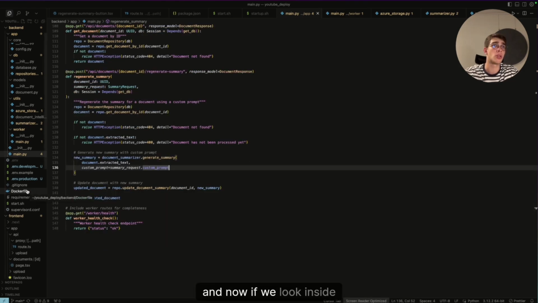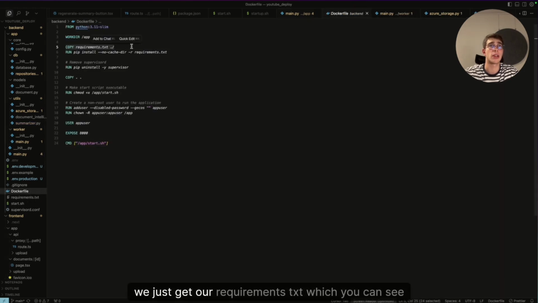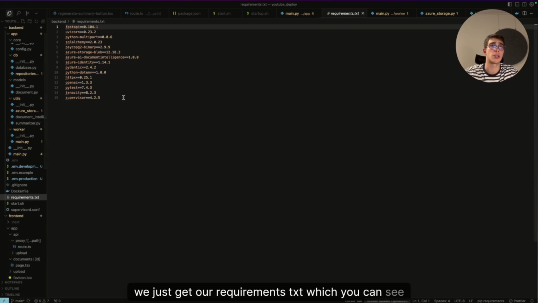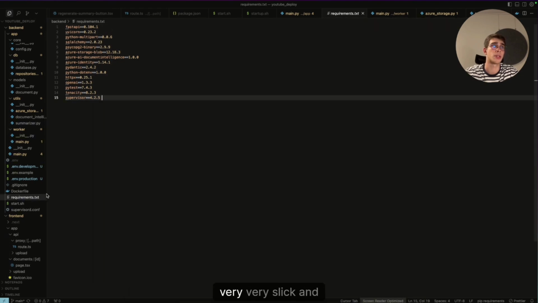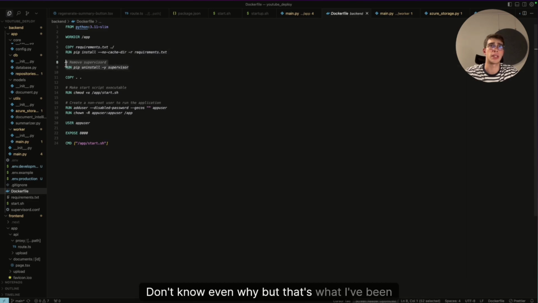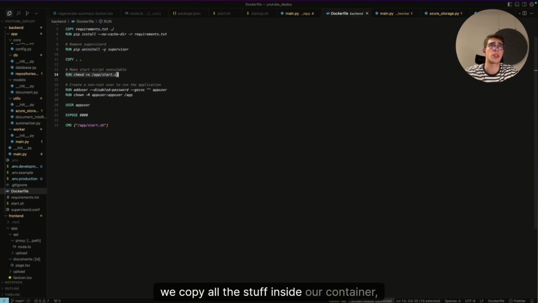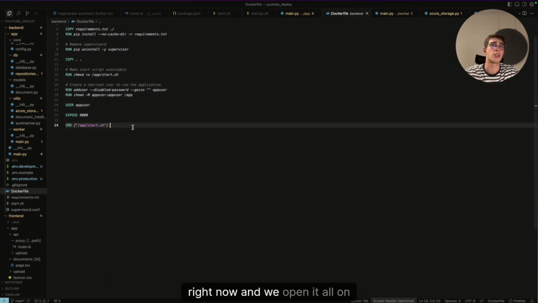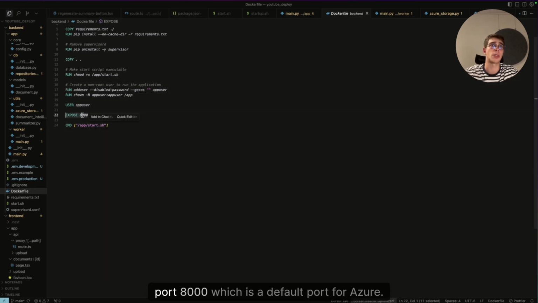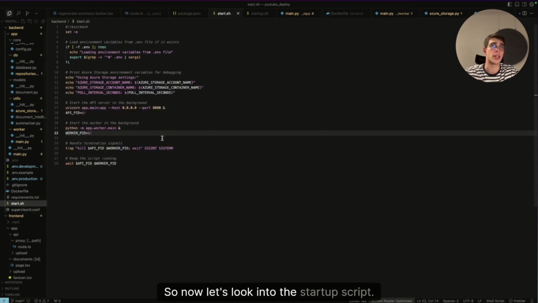Now if we look inside Docker, it's very simple. We get our requirements.txt, which you can see here, also very slick. We do pip install, we uninstall supervisor, I don't even know why, but that's what I've been doing, and it's very useful. We copy all the stuff inside our container, we use the startup scripts that I will show you right now, and we open it all on port 8000, which is a default port for Azure. So now let's look into the startup script.